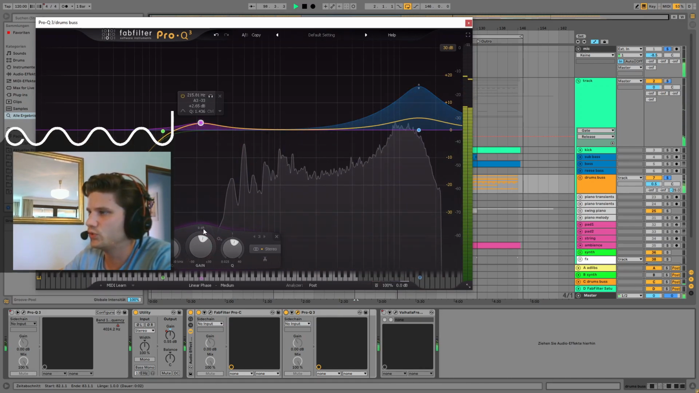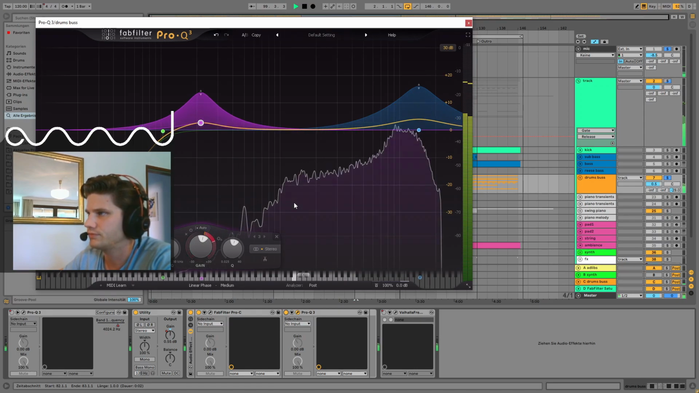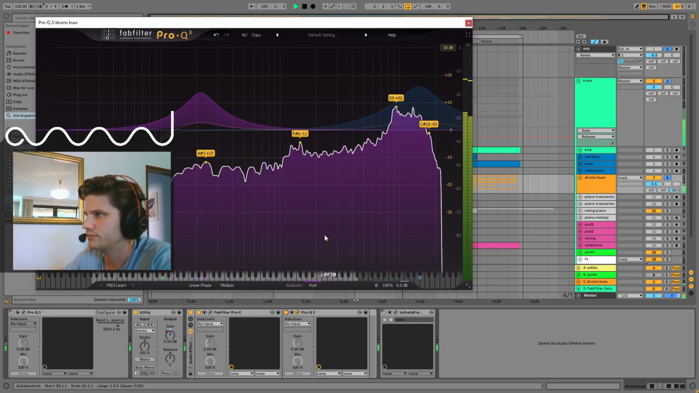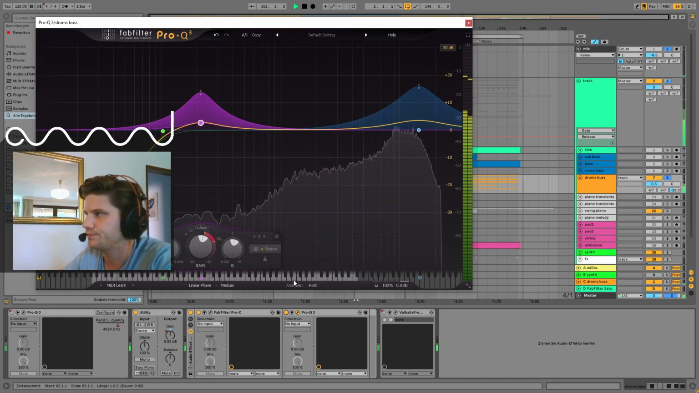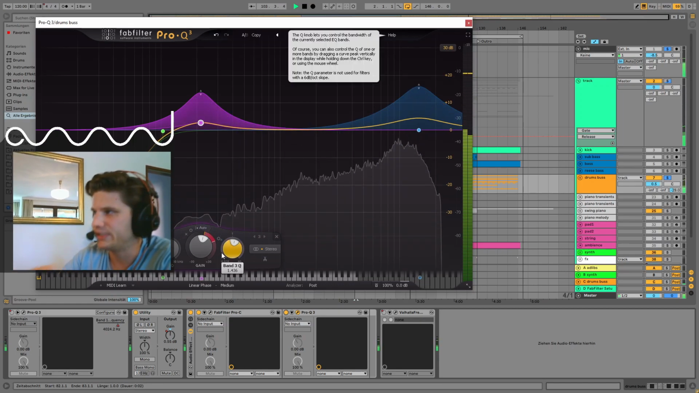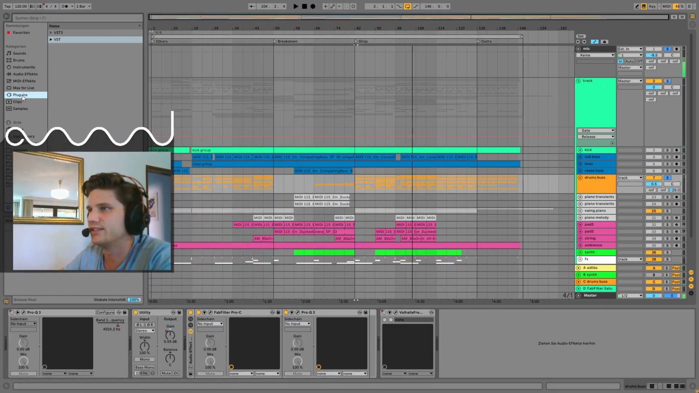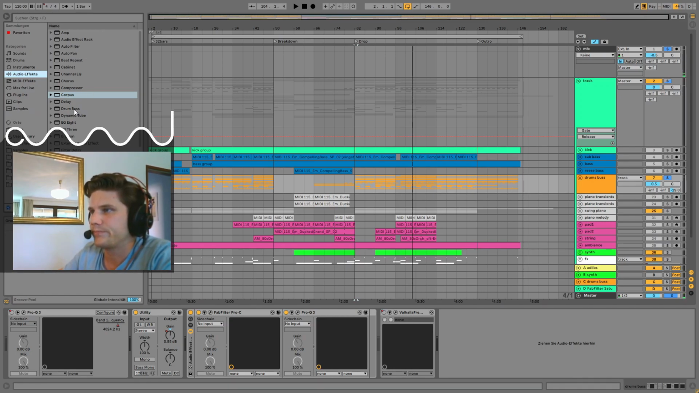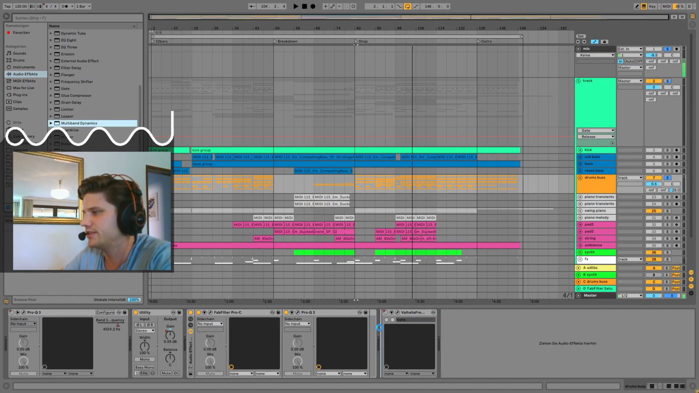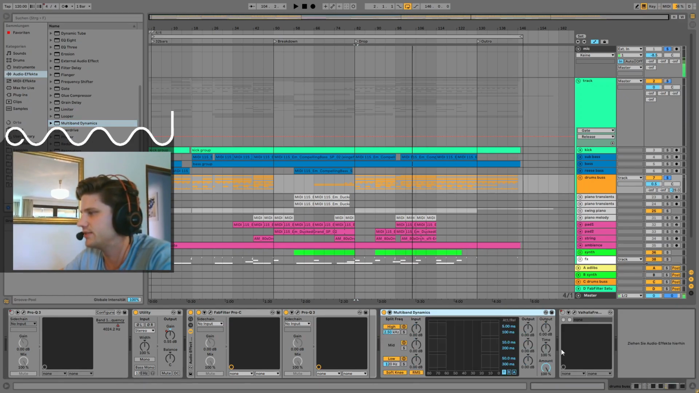You can certainly also do it here. So guys, create movement. You can do it with the EQ, but also with something else. Let's check it out. So I'm searching for a multiband dynamics here in Ableton, a multiband compressor.